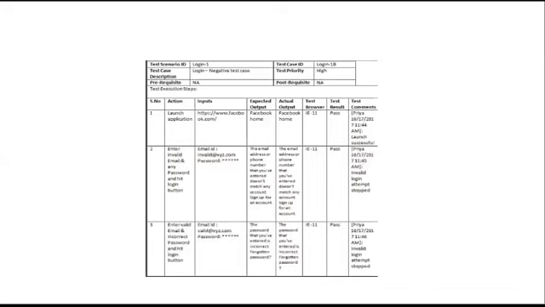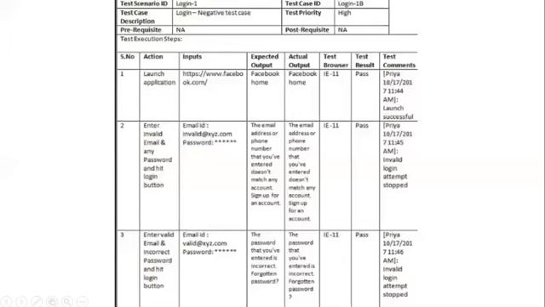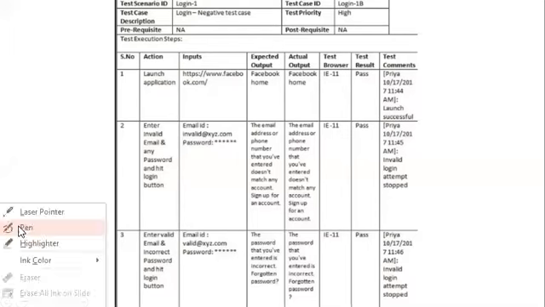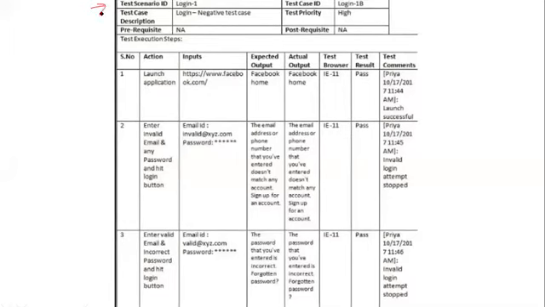Now this is an example of a test scenario. The test scenario is login. You're going to check whether the login page that you have designed is working properly or not. The test case is login negative test case, and the test priority is high. Any prerequisites or post-requisites will be written. Now here, first launch the application. Here we are testing the Facebook application.